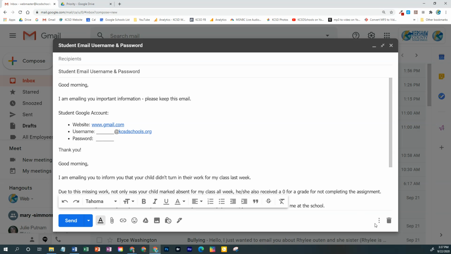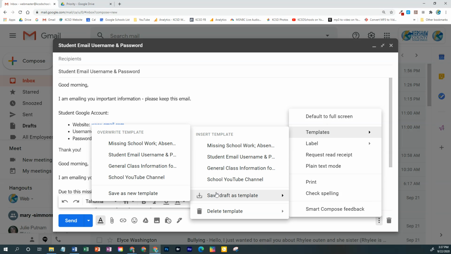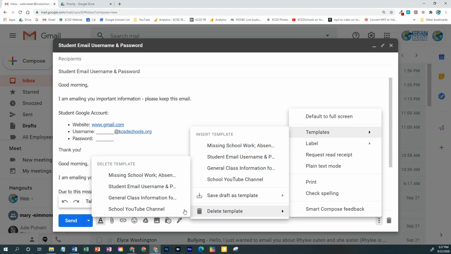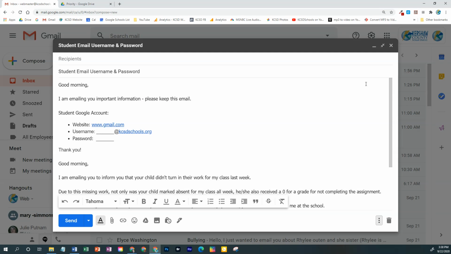So I hope that's something that will help you. If I needed to change these, I could go in there and I could update that draft. I could also delete the template. So if I said, oh, I want to go ahead and delete that one now, I'm not using that one, I could just delete that template and it would no longer be there. I hope this is something that will be helpful for you.